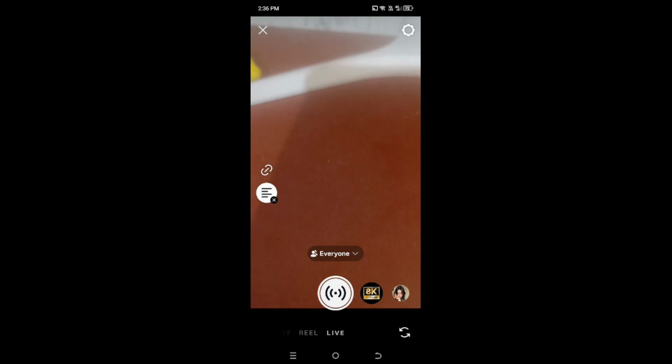When you're done, tap the end button at the top of the screen and confirm that you want to end the live video. Instagram may then give you options to save or share a replay, depending on the current features available. Choose the option that best fits your needs, and you're all set. That's the complete process for going live on Instagram from your phone.